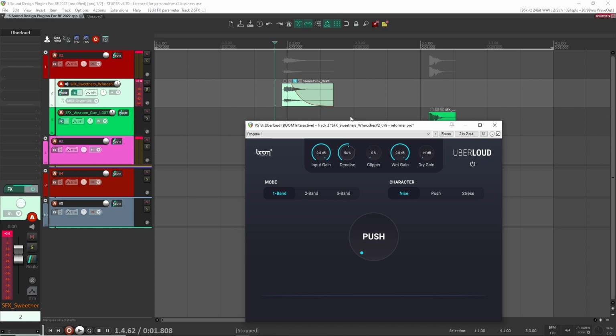And then you also have your denoise. What this is going to do is remove some of that high-end frequency noise when you start to push the plugin a lot. So it can make your sounds a bit nicer to listen to. But yeah, apart from that, that's pretty much it. You have your wet dry knob, and that's it.